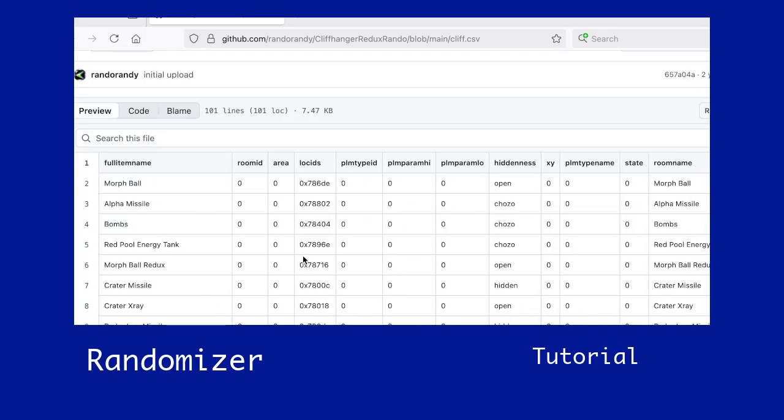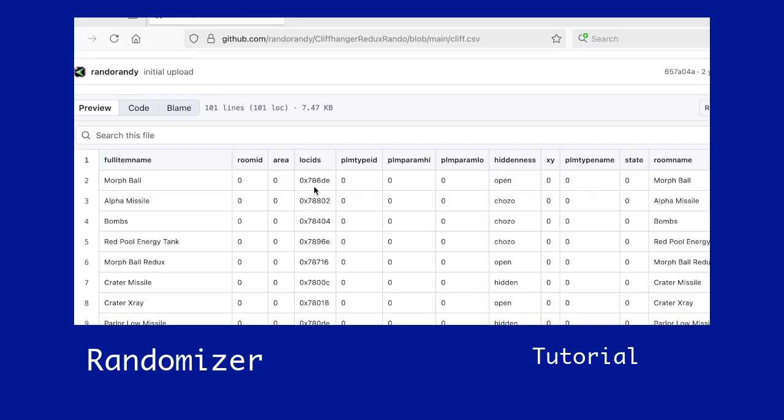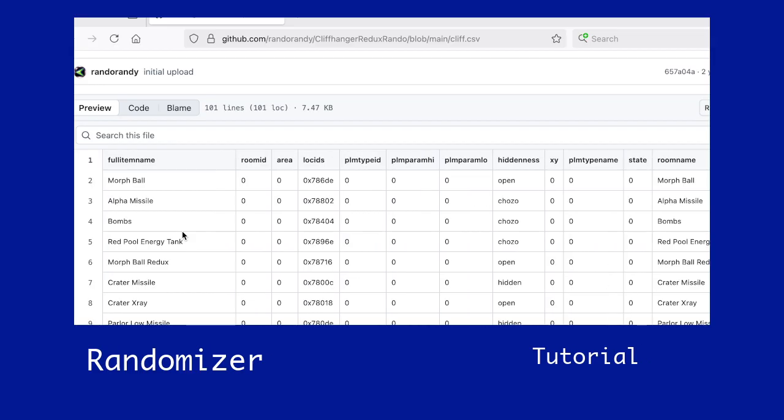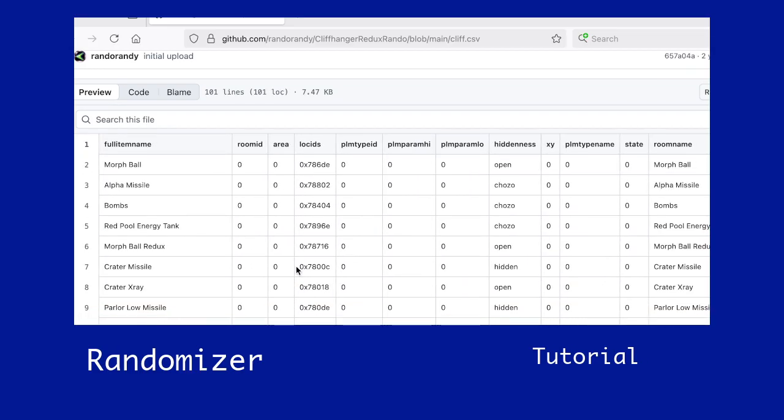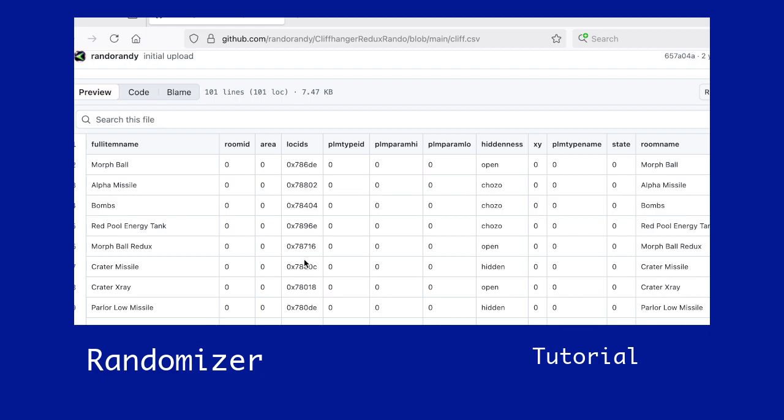Most of these are zeros because they don't matter anymore. But the loc IDs field, this one is the location of whatever your PLM is. So if it's a missile and you want to turn it into a super missile or something, you would need to come up with your own names for every location. I just started getting bored with naming stuff, so I just started calling it Missile 7, Missile 8, matching up with what's in the ROM.